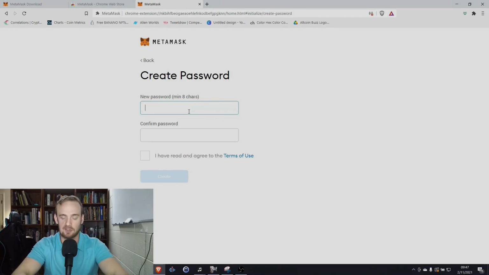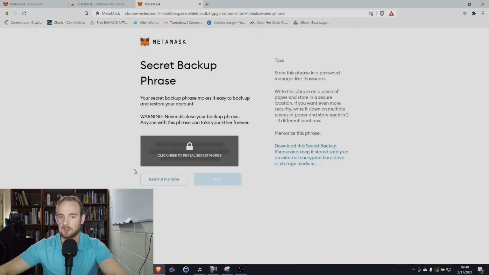And we're just going to create something easy. I'm just making this a really easy password. In reality, you would want to use a pretty strong password. So the password protects your funds on this computer. Now, remember when I said if this computer is destroyed or lost, your password won't help you?